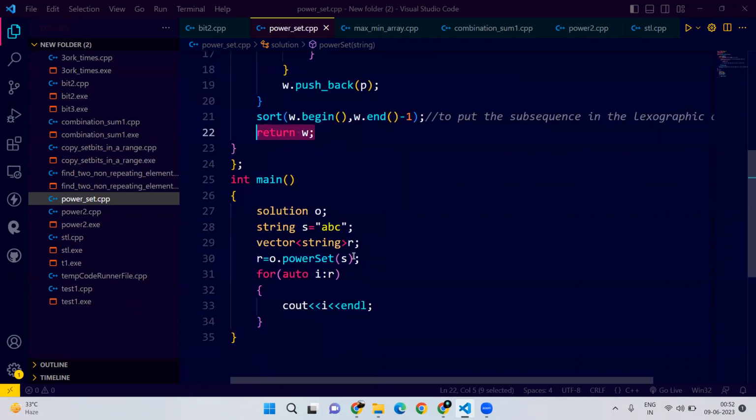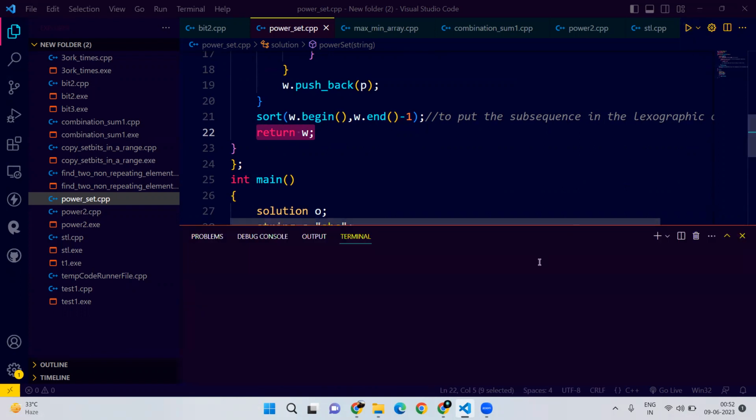And here it is as simple as that. So I will be running this code and let's see what we are getting.